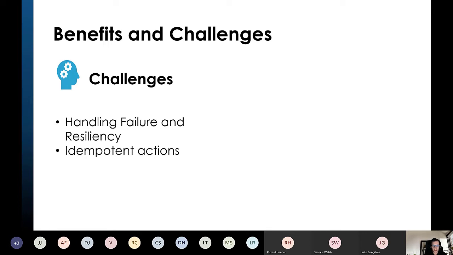Sometimes it may be challenging to ensure that your actions are idempotent, especially in scenarios where you need to repeat a given event. So you need to ensure that you will not obtain a different result than expected. Also, ordering may be a challenge as well, depending on the messaging service that we are using.